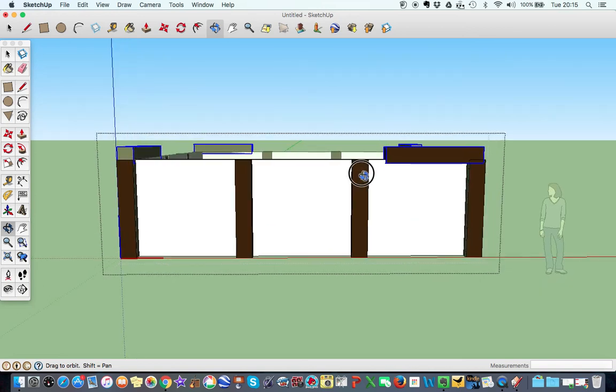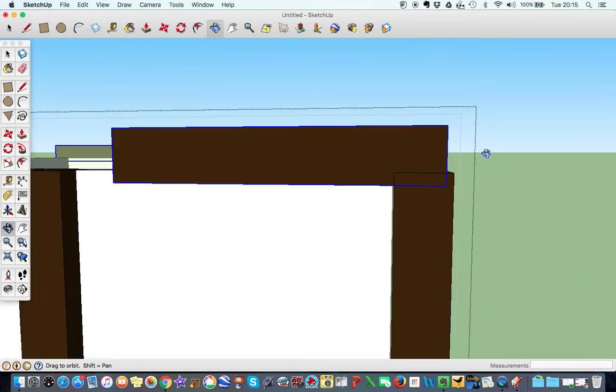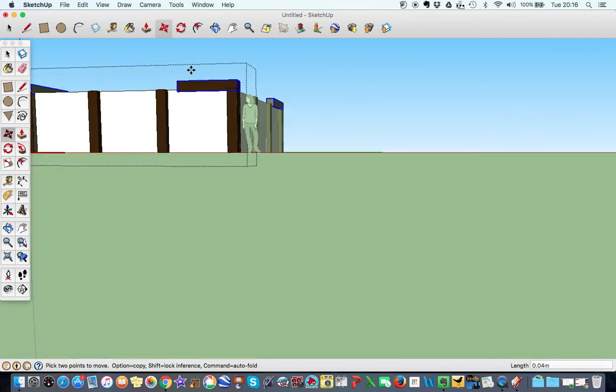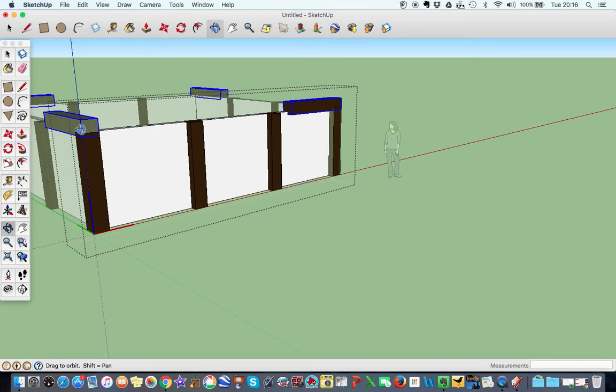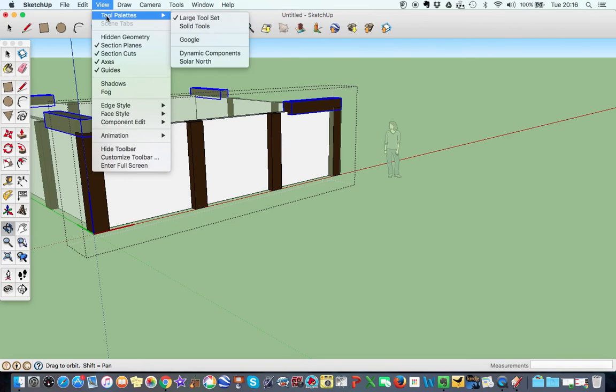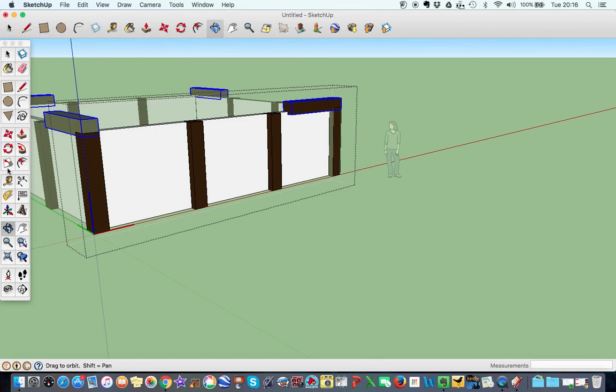Now I just want to make this bigger. Oh, actually, let's just move it so that it has a nice tidy end there. I want it to stretch so it goes all the way to the end of the wall. Now to do that we'll need a tool which isn't in the main tool set there, it's in this extra tool set, which if you say view tool palettes you'll see the large tool set, and that's this over here. Now this tool is the scale tool.